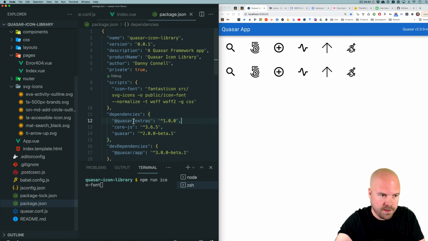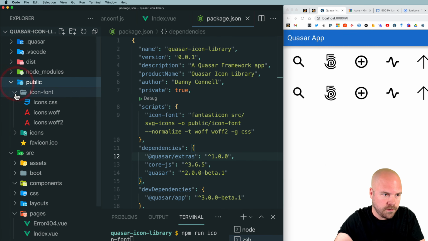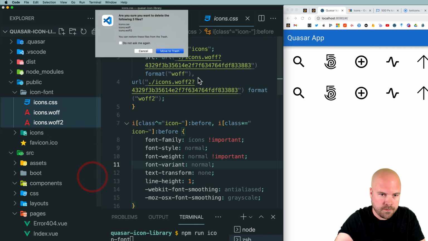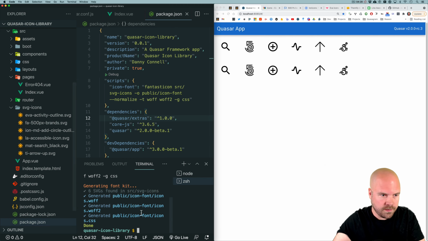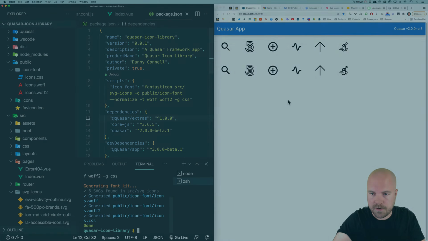And before we run that, I'm just going to delete the contents of the output folder. So I'll delete the WOFF files and the CSS file. Let's run this command and make sure it's working. Yeah, it looks like it worked, and it successfully generated our files again.